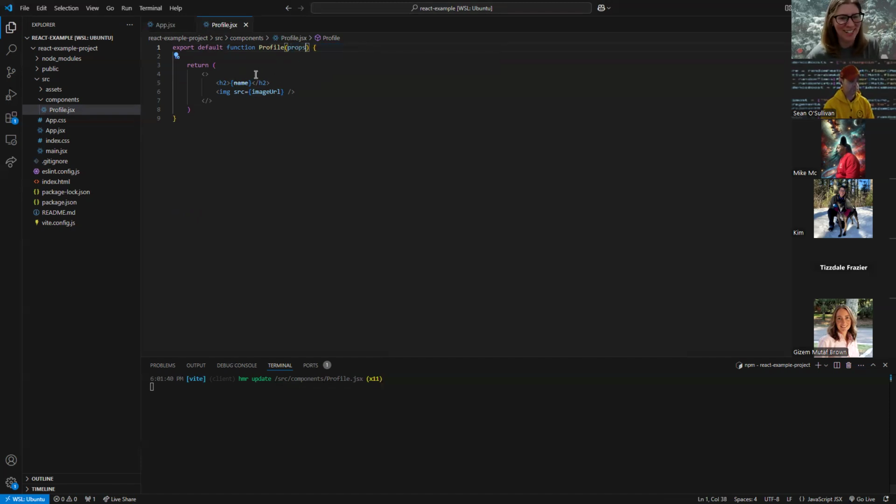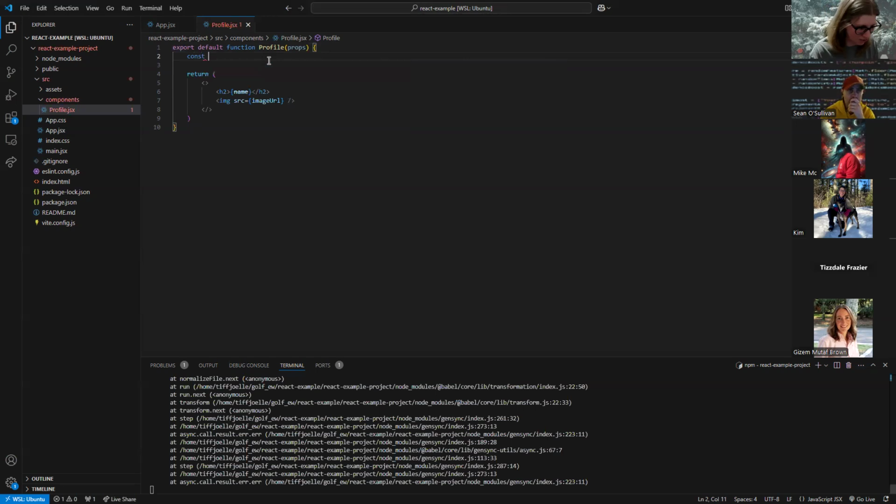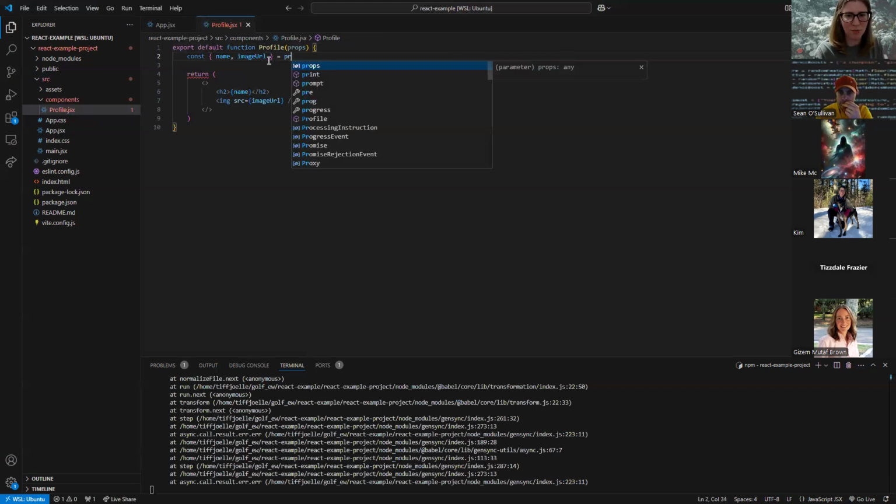So there are 3 ways to pass in props. There's just props. There's identifying the keys up here in the function parameters. And then there's also coming down here within the function body and assigning the props to variable names. So here we would do, again, a constant because it's JavaScript, and we use curly brackets outside of props. And we're going to assign name and image URL to be equal to props.